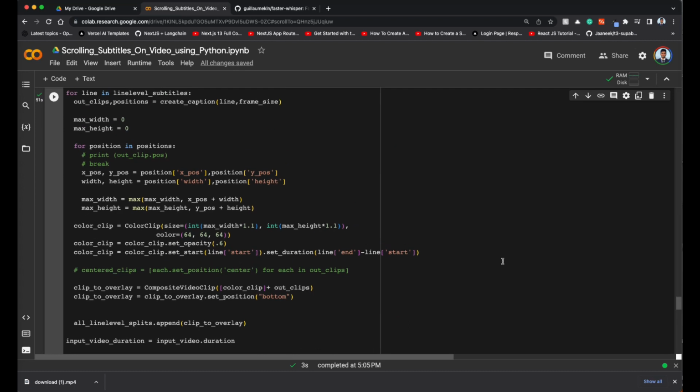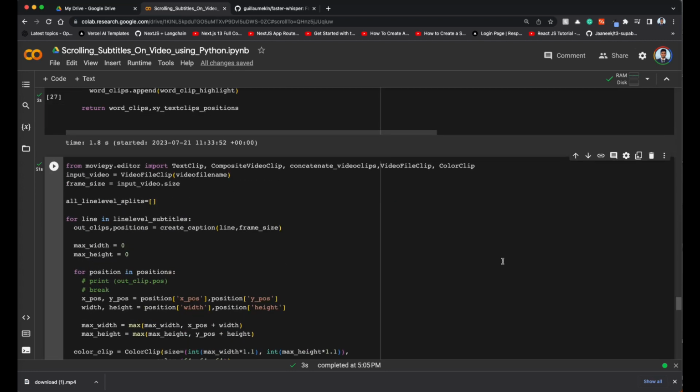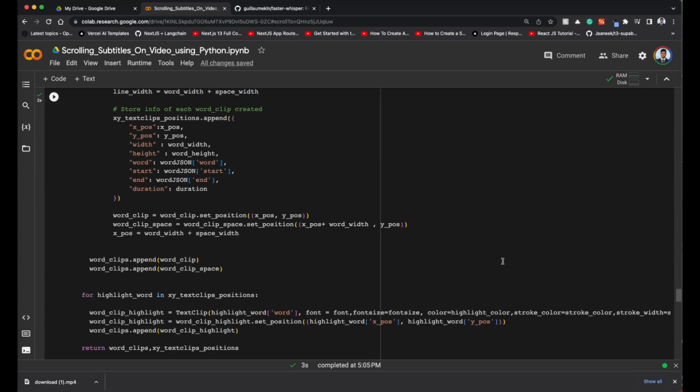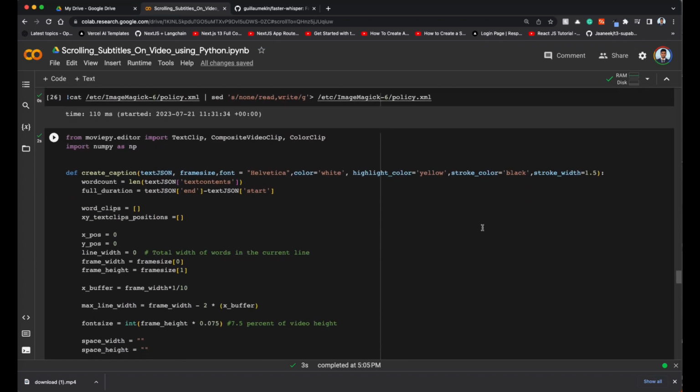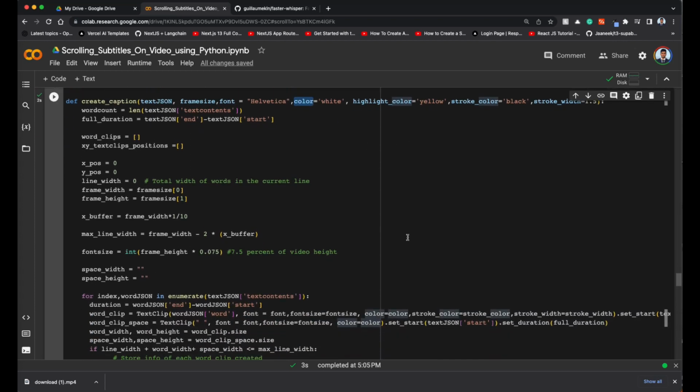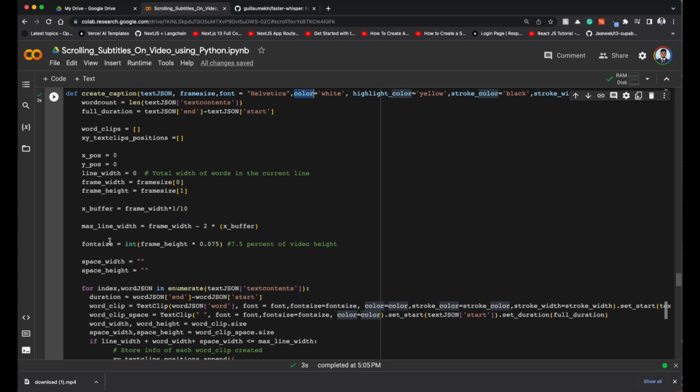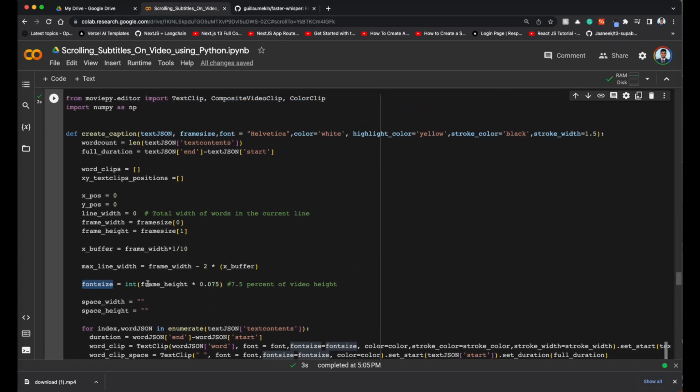It looks a little complicated at first. Of course, it took a lot of trial and error for me to get this right. But at the end of the day, you need to remember a few things, which is, you can control the color of the highlight as well as the background, as well as the text. And then you can actually control the font size here. I kept it 7.5% of video height, but if you want a bigger font size, you can go ahead and change it here.